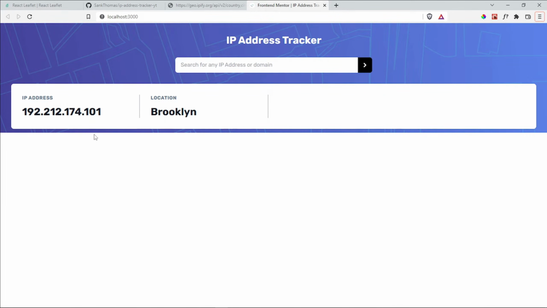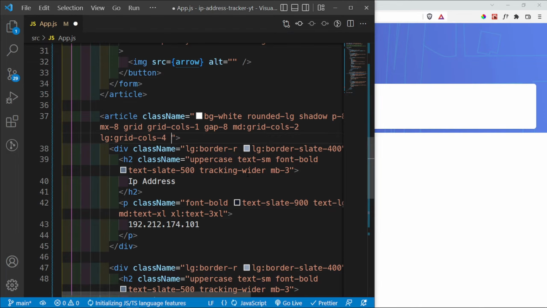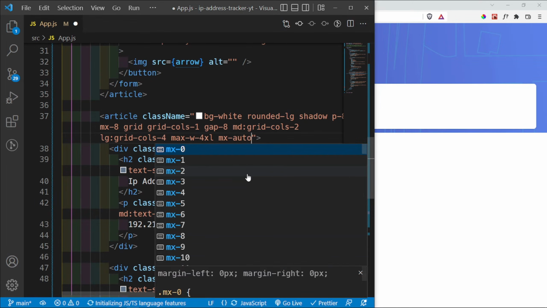And of course, we need to limit this article, by the way. So let's give this article a max width of 4XL with an mx-auto to push it to the center.